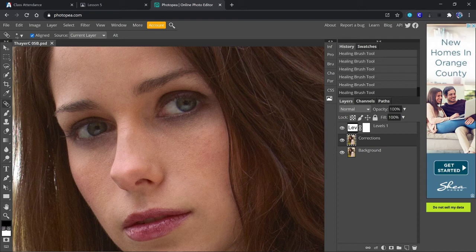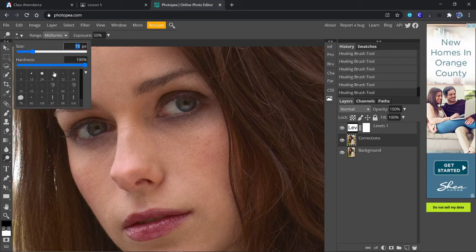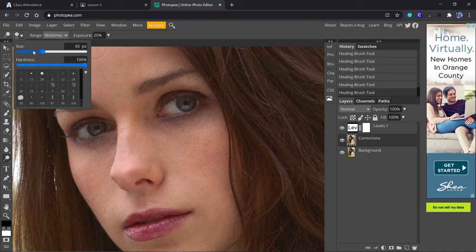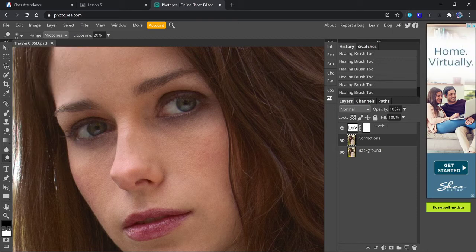All right, then let's go to the Dodge tool. Okay, it's the one that looks like a lollipop. We want to go up and change our size. We're going to make our size 65. We're going to make the exposure 20. And, oops, the hardness we want to turn down to 20 as well. Which means our effect isn't going to be super dramatic. But you'll see it's dramatic enough.